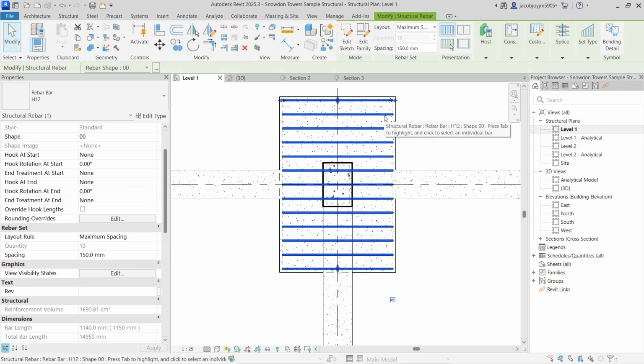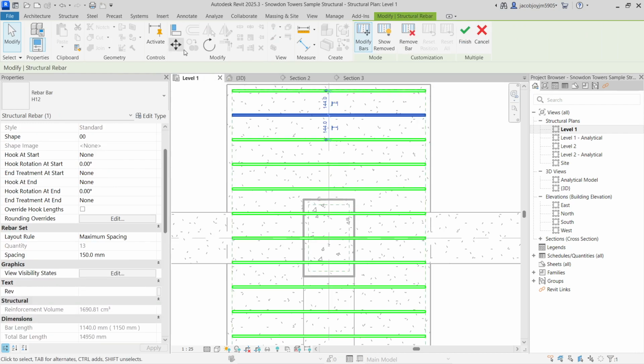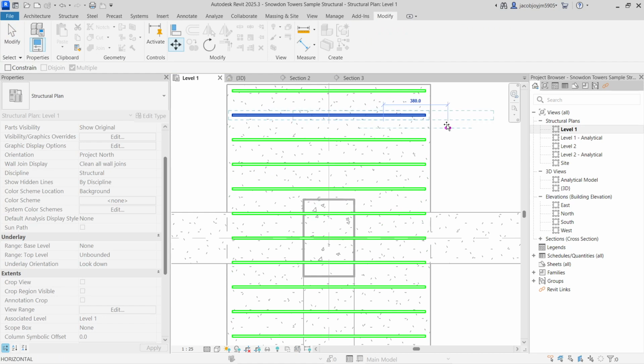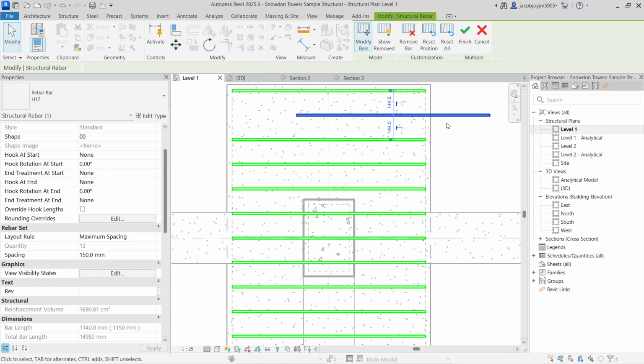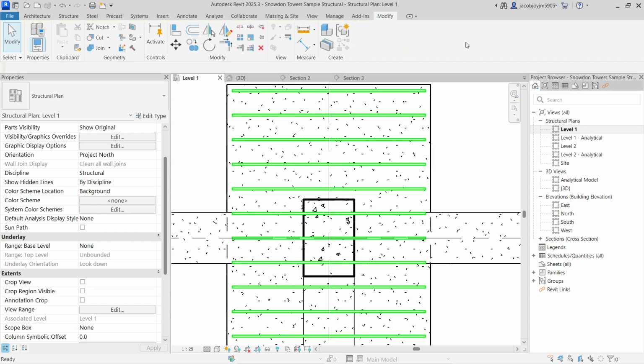Select the rebar, then go to customization, edit rebar, and if you want to move the rebar, you can move the rebar in or out, or you can rotate, you can align to a particular line. In case you want, you can remove the rebar. If you want to reset the position, you can do that. If you want to reset all, you can do that too. I'm doing reset all, then finish.